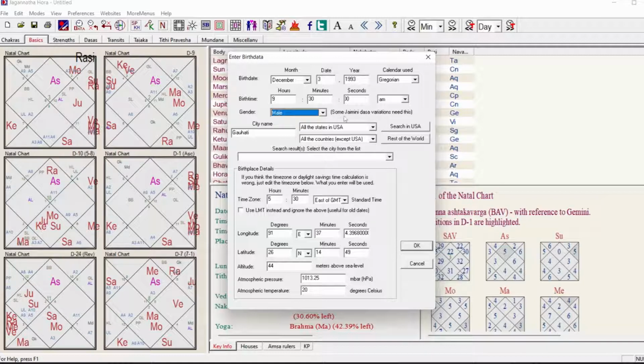Here you can see some Jaimini Dasa variations need this. This gender option, male or female, is required for some Jaimini Dasa. This is another kind of astrology, we can say. We are following the Parasari Jyotish, and suppose our city name is Delhi, India. Here you can write it.